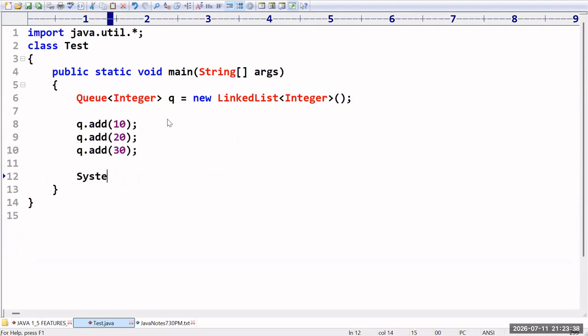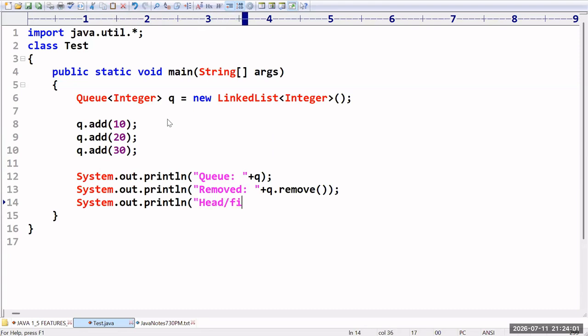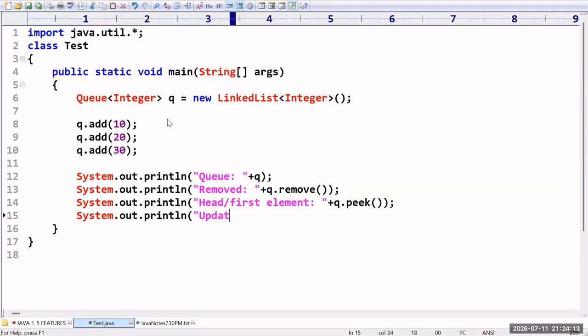Let's print System.out.println of q. Sir, what are the elements present in the queue? I will print. Next, System.out.println of. Okay, sir, removed. Which item got removed? How can you remove? By using remove. Next, System.out.println of. Sir, head element, or I can say the first element. Which is the first element? q dot, which method you have to use? Peek. So System.out.println of. Sir, updated queue, because we performed some operations, right? Updated queue and print.